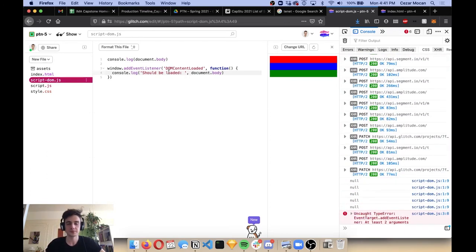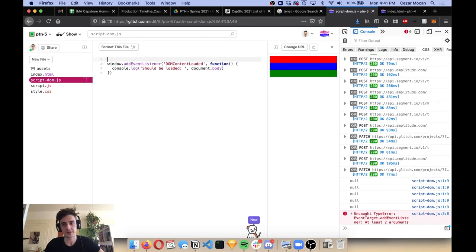Right, so recap. Always use window.addEventListener DOMContentLoaded if you want to interact with HTML from JavaScript. I'm going to remove this top part, the console log, and let's take a quick look at this window object that I was talking about earlier. I'm going to comment out this console log as well. Let's print window to the console.